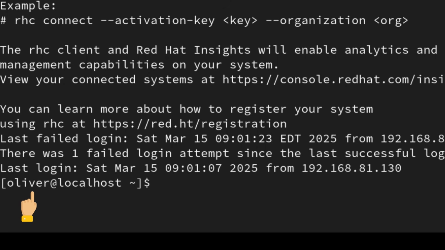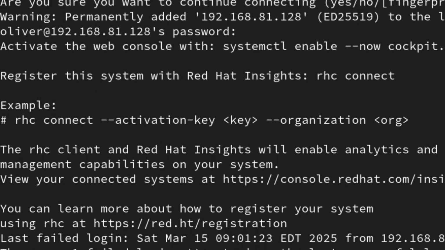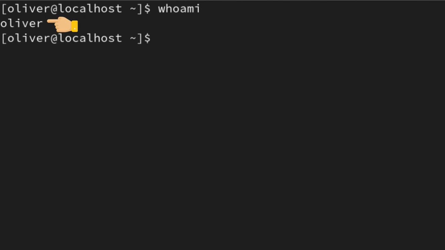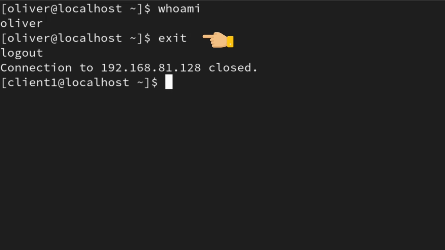To verify the successful connection, we check the username. whoami. The output shows oliver, confirming that we have remotely connected to Oliver's account. Now we can perform any administrative or user tasks on this remote system. To exit the SSH session and return to our local machine, we type exit. This logs us out from Oliver's session.